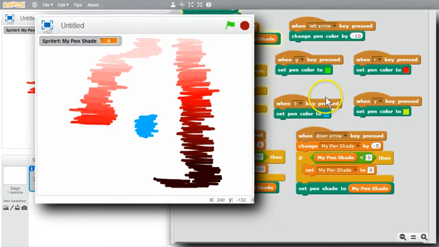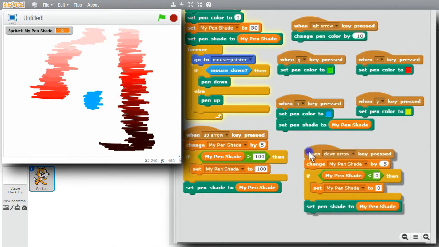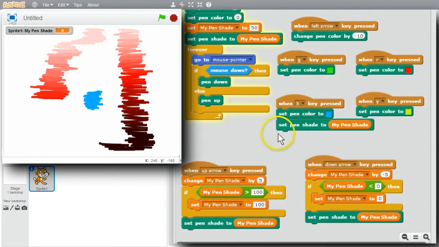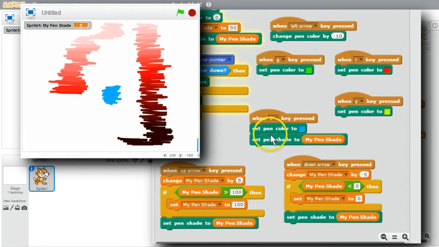Whenever the color is changed, I need to change my pen shade to 50. Then I should also set my pen shade to 50 to make it that way. Or better yet, after setting the pen color to blue, I can force the pen shade color back to my value. I'll copy set pen shade, add it to the end, make a little room. Now when the B key is pressed, it'll change the color to blue, and it'll set Scratch's pen shade to my pen shade. I'll press the B key one more time. It'll set the color to blue again, but it'll also set Scratch's pen shade to my pen shade.